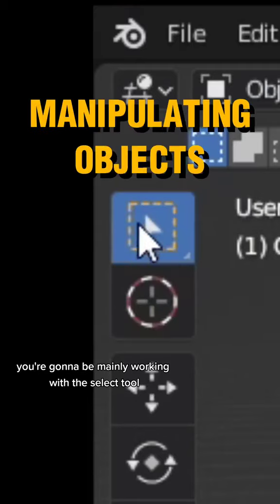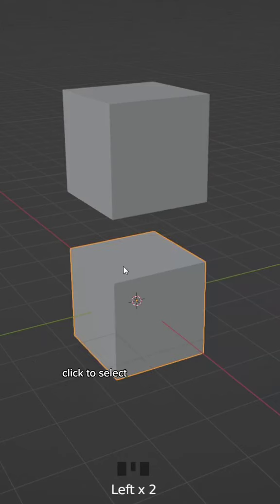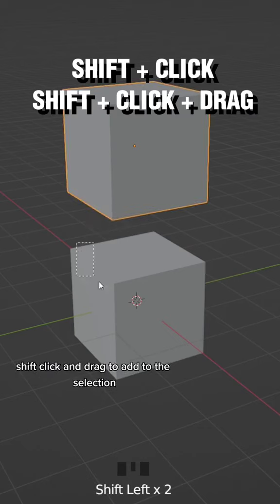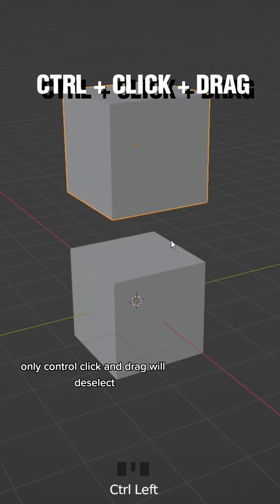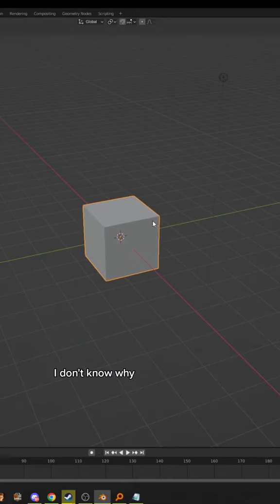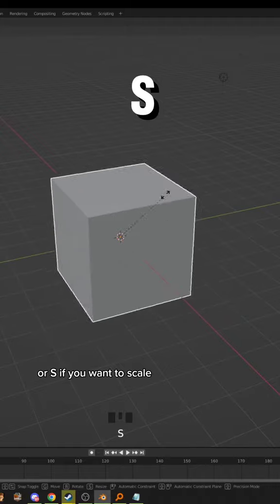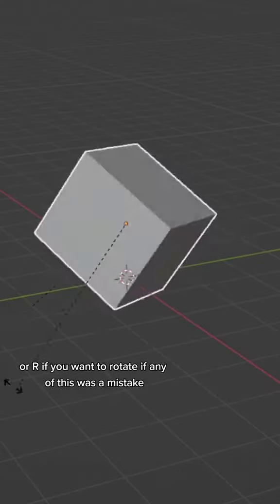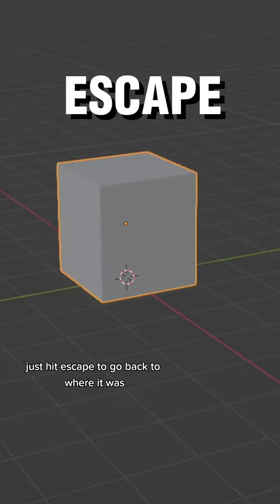You're going to be mainly working with the select tool. Click to select and shift click or shift click and drag to add to the selection. Only control click and drag will deselect. I don't know why. Once you've got something selected, hit G to grab, or S if you want to scale, or R if you want to rotate. If any of this was a mistake, just hit escape to go back to where it was.